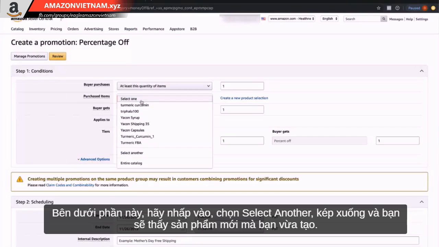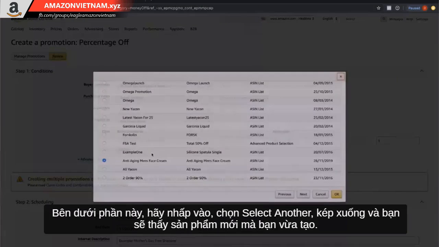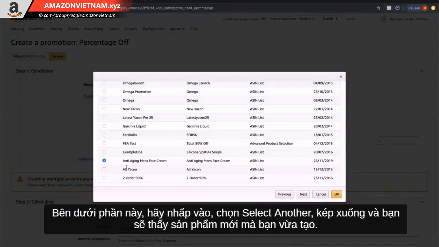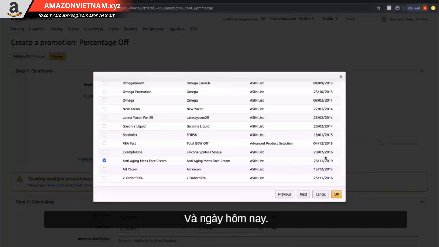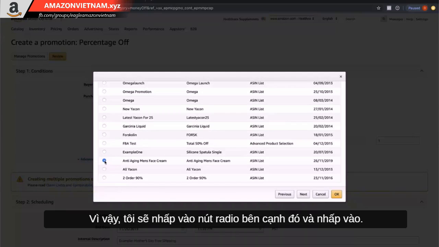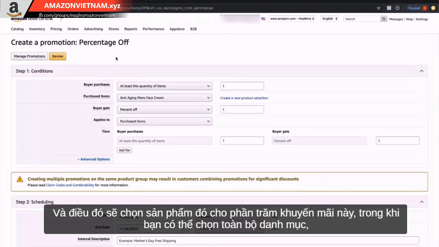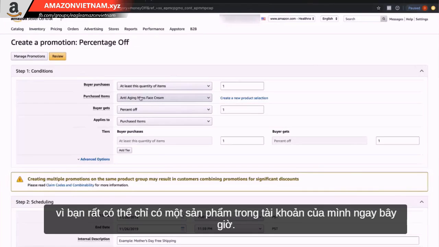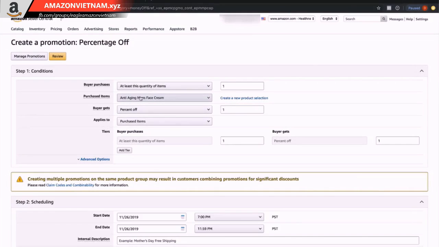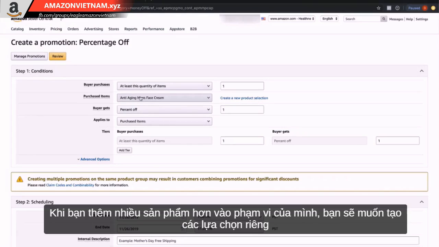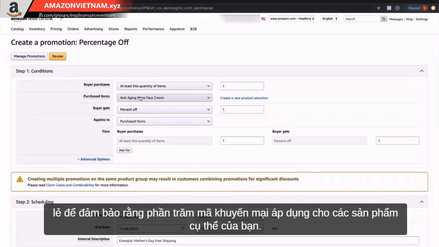And then under Purchased Items, click Select Another, scroll down and you should see that new product selection you've just created, and today's date. So I'm going to click the radio button next to that and click OK. And that will select that product for this percentage off promotion. Whilst you could select entire catalogue, as you most likely only have one product within your account right now, moving forward, as you add more products to your range, you're going to want to create individual selections to ensure that your percentage off promotion codes apply to your specific products.